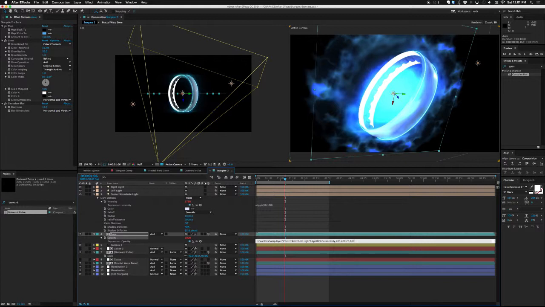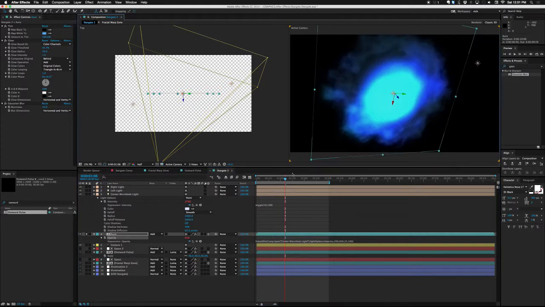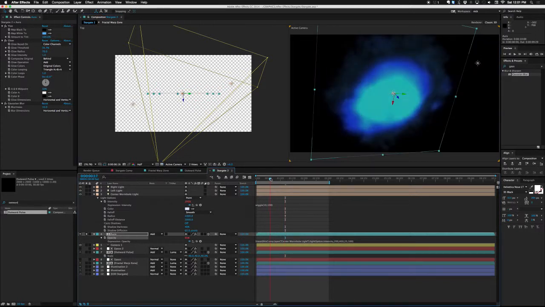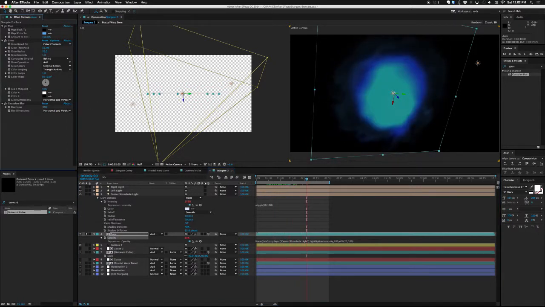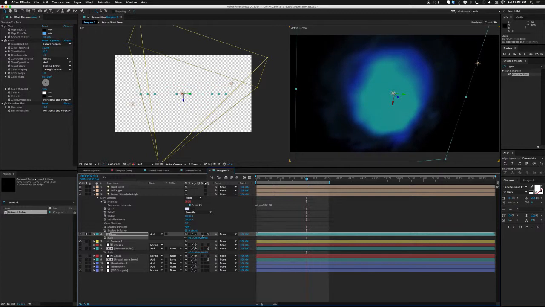Close parentheses and enter. So now, if we solo the aura layer, maybe against a black background, you can see that over time it varies in opacity, just like that. You might want to blur it out a little bit more if you want to. You can even make it bigger. Doesn't matter to me. However you want to make it is fine.